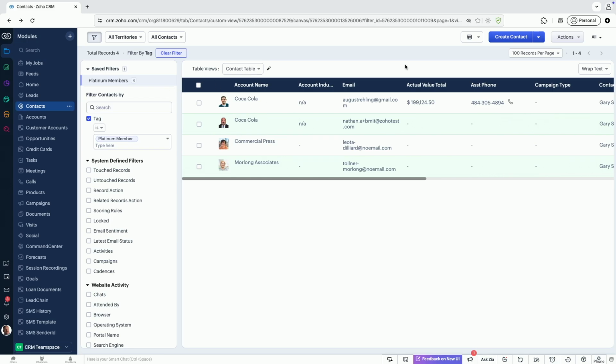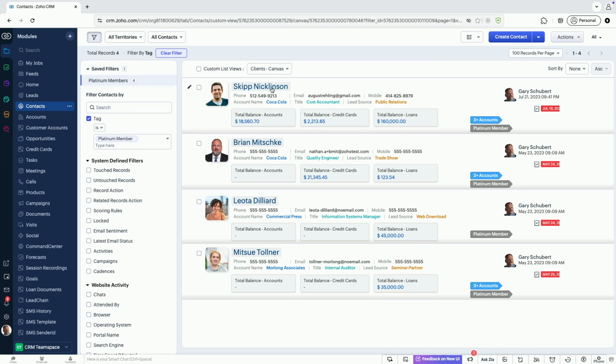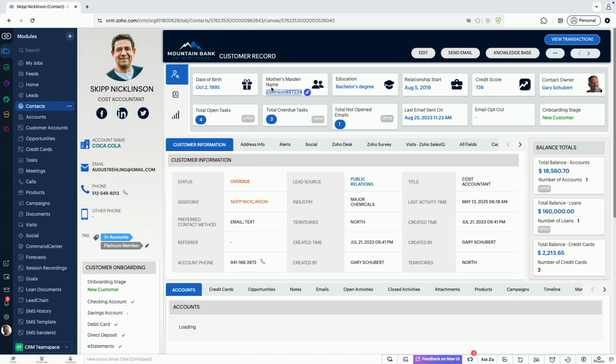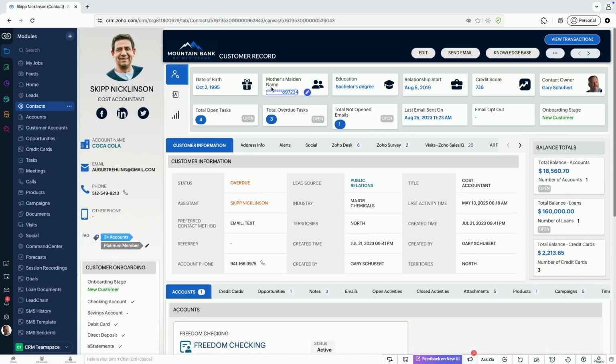once I open up one of these records, and I'm going to go back to my custom list view. So I'm going to open up Skip Nicholson's record out here. And again, I told you guys this was for a banking system. So this is one that I have configured. Of course, it's got all of the banking stuff. There's that mother's maiden name that is masked out there on the top.